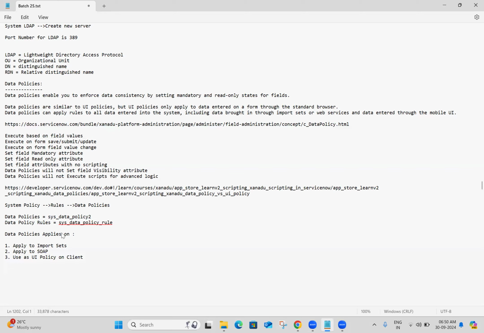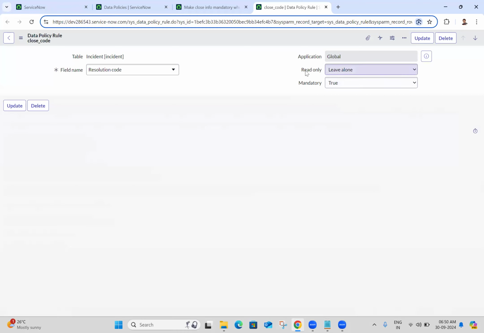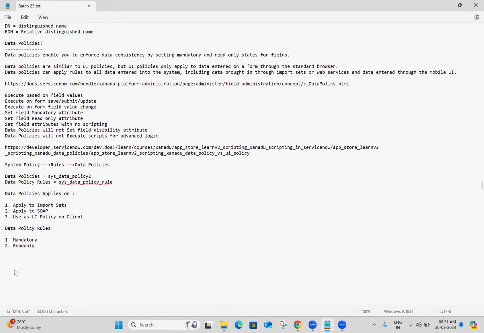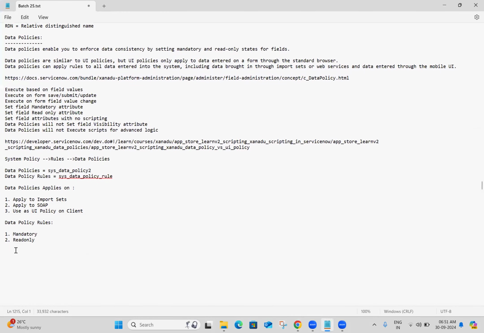So what are the data policy rules we have? You can say only two things: read-only and mandatory. You can note down this. Data policy rules: what are the data policy rules we have? Mandatory, read-only. And what are the choice values we have in data policy rules?